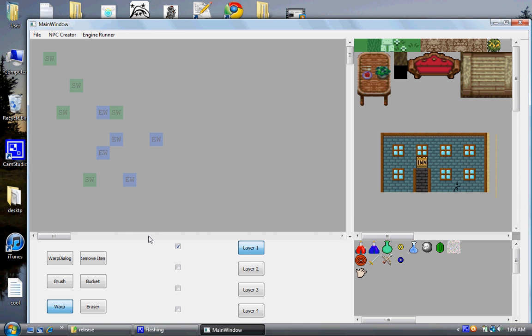And there's no warp eraser, which I probably will have to put in a bit. But we're gonna add a couple bows and arrows around. Then we're gonna be like, no, I don't want these bows and arrows, so we're just gonna delete them.